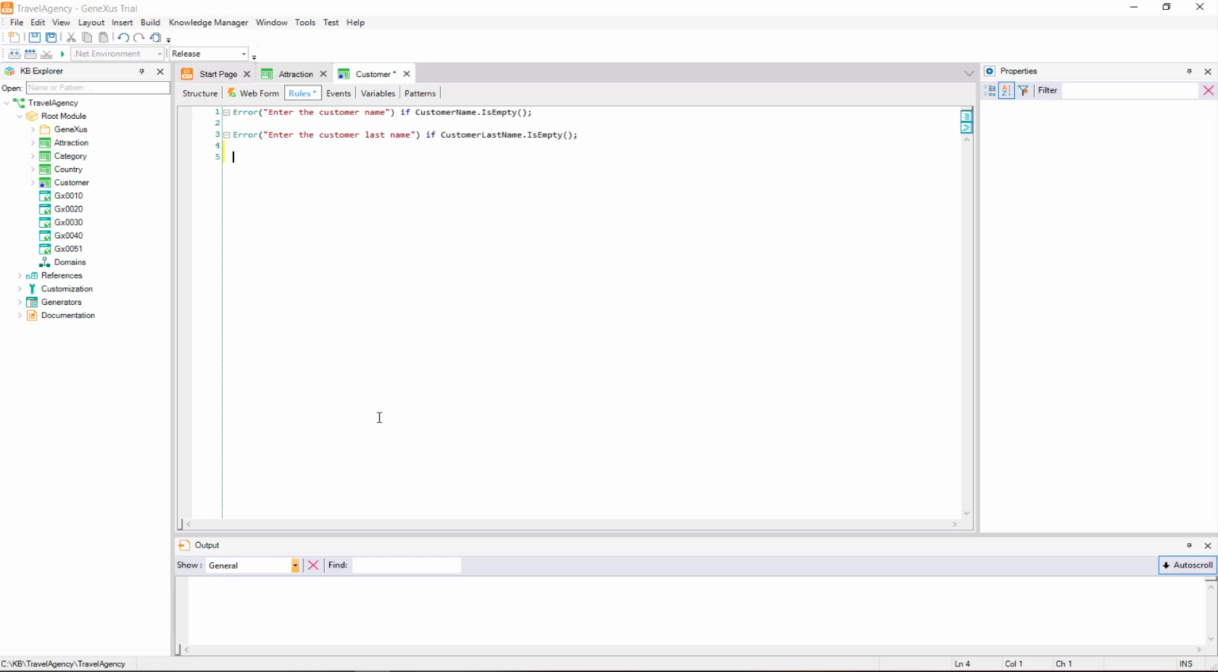If, for example, we want to inform that the client's phone number has been left blank, but without forcing the user to enter it, we can create a message rule, open brackets, enter the text between single or double quotation marks, the phone is empty. We close brackets, and next we define the condition for the rule to be executed. If customer phone, period, is empty, and we type a semicolon to complete the rule definition.